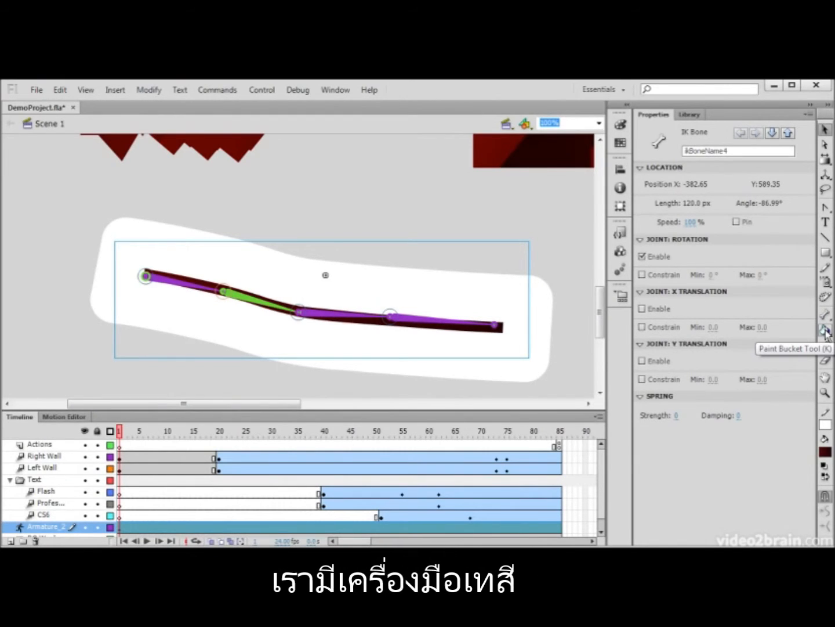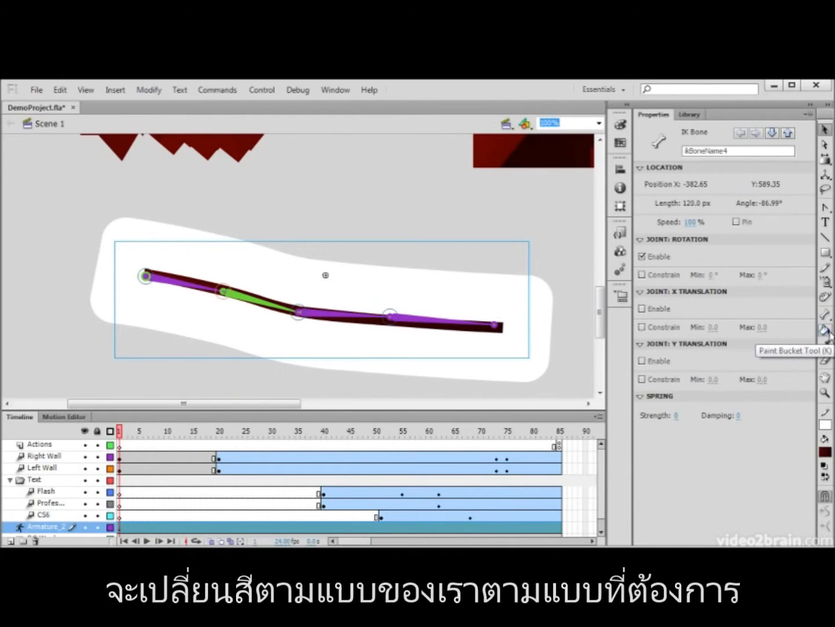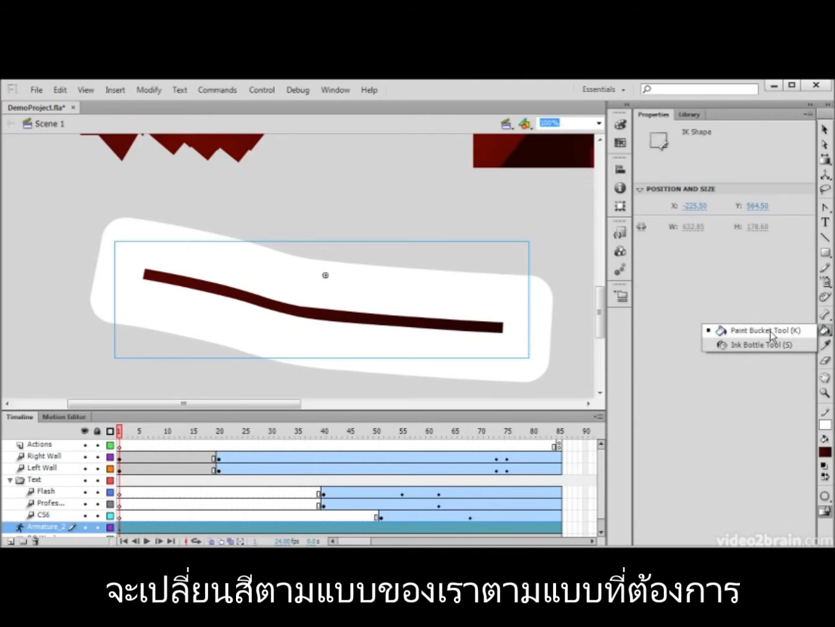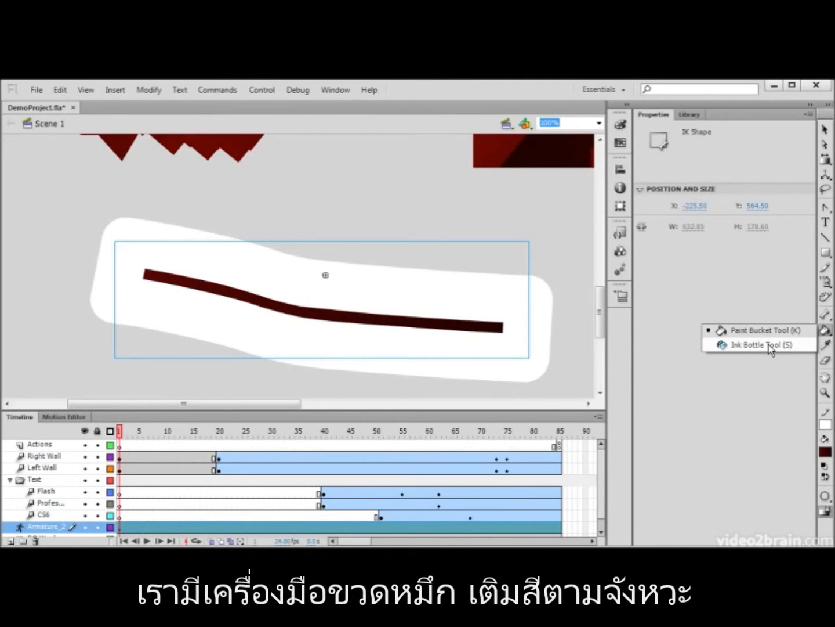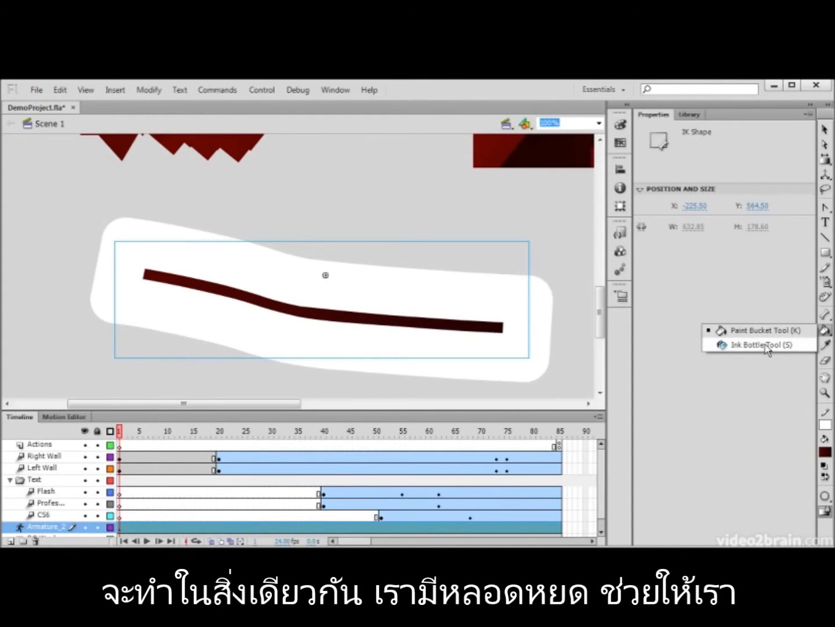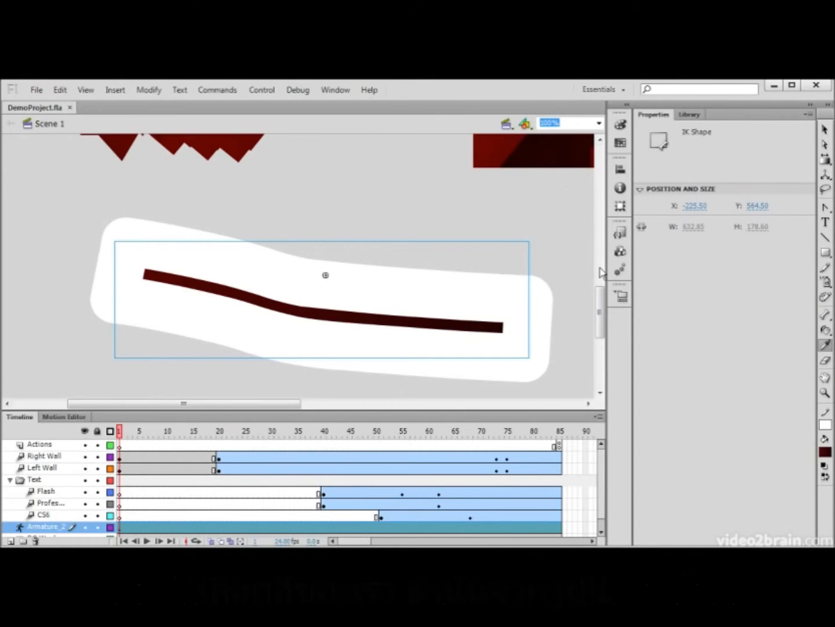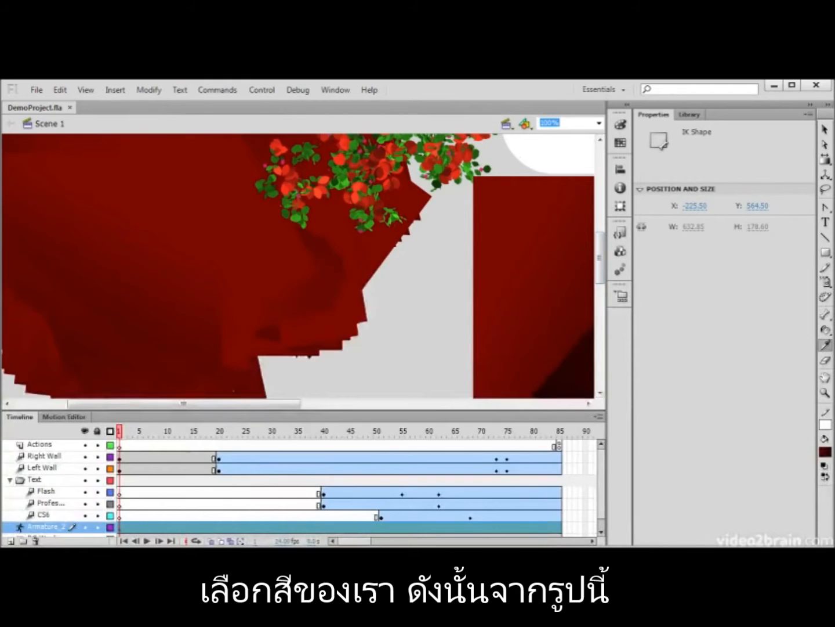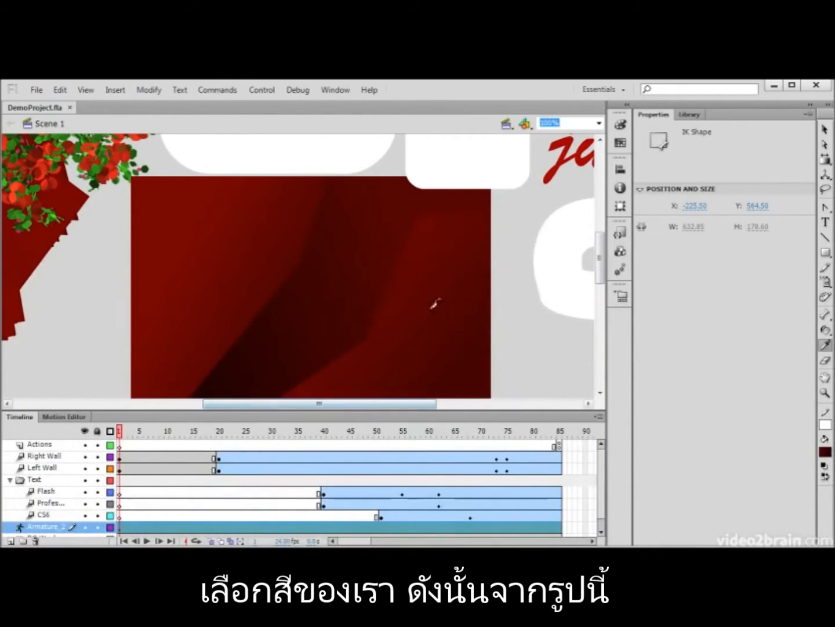We have our paint bucket tool, which basically is going to change the color of a fill for us. It'll do what paint buckets do. And we have an ink bottle tool, which does the exact same thing for stroke. So paint bucket tool fills in fills, and an ink bottle tool is going to do the same thing for strokes. We have an eyedropper, which allows us to make selections from any color on our stage.